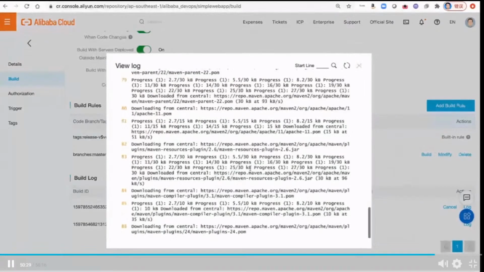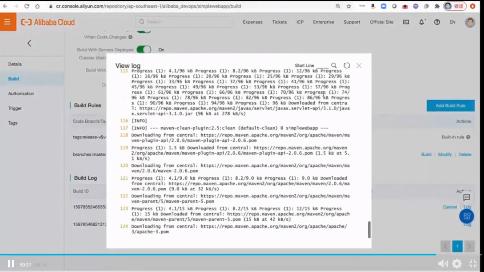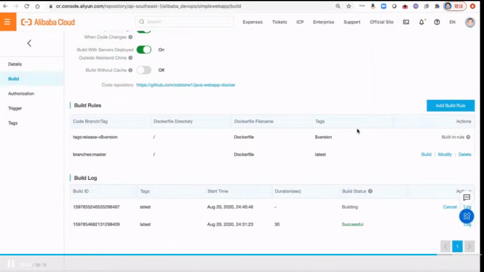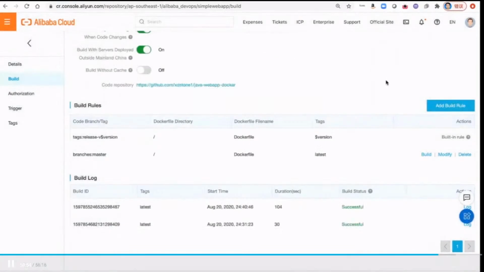You see they were running those kinds of steps. So it keeps building, right? So let's wait a little bit for it to finish. See, now it is successfully built.